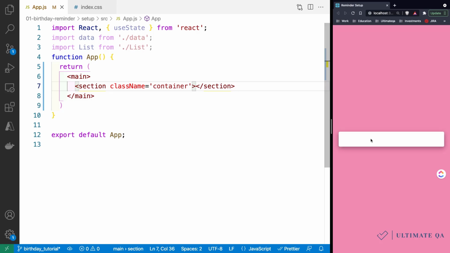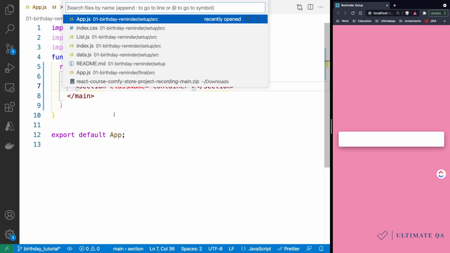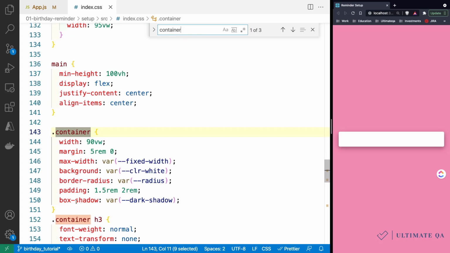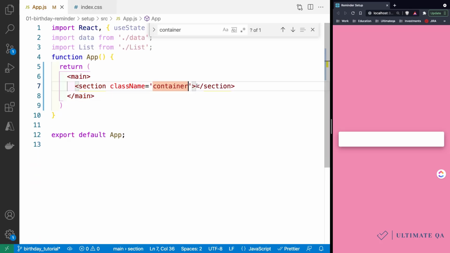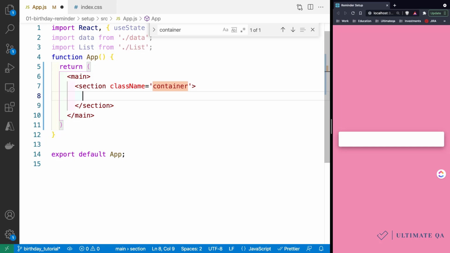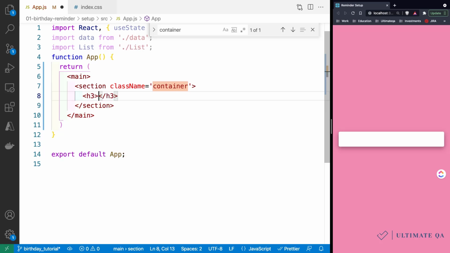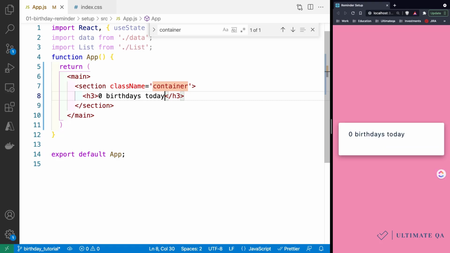So as soon as I save, you can see exactly what this looks like. Again, if we look at the index, find container, you can see that CSS styling for the container is right there. Inside of this section, which is the white part, what are we going to have in there? Well, we're going to have an H3. And that's going to display the amount of birthdays. So far, we're just going to do everything static and then make things a bit more dynamic. So we'll do something like this, save it, boom, see that come up right there.